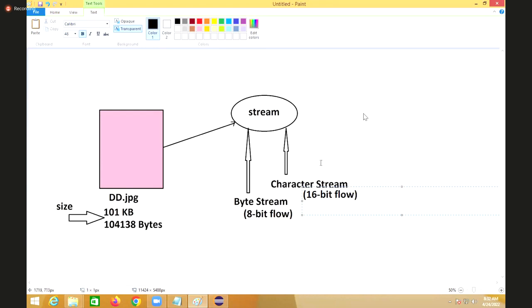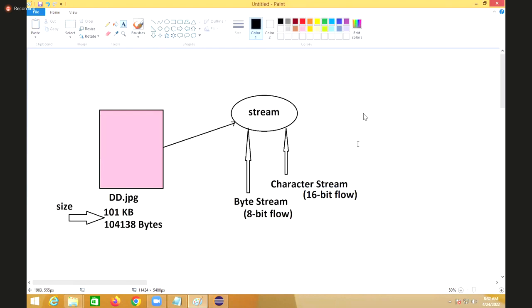Java supports only two flows: whether you can send 8 bits, you can send, or 16 bits, you can send. So working with multimedia data is nothing but a stream.